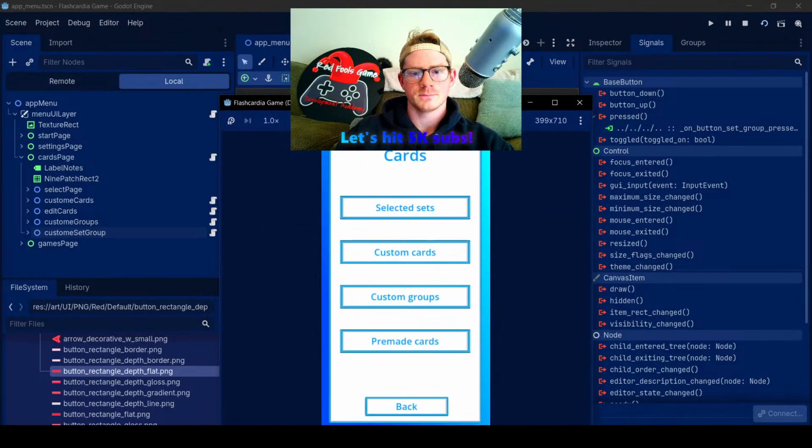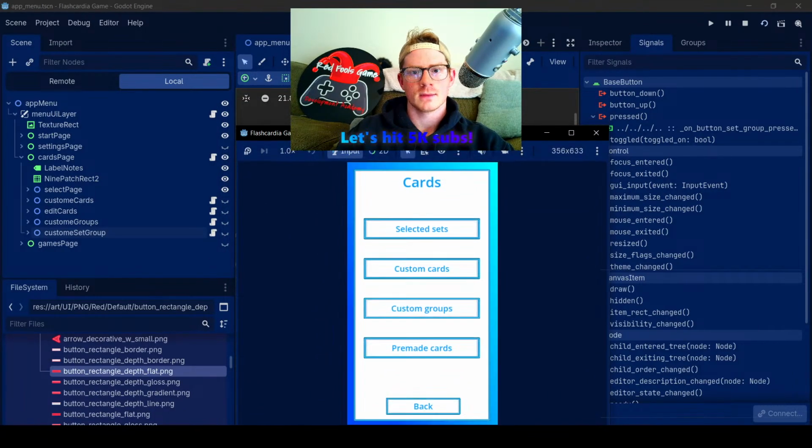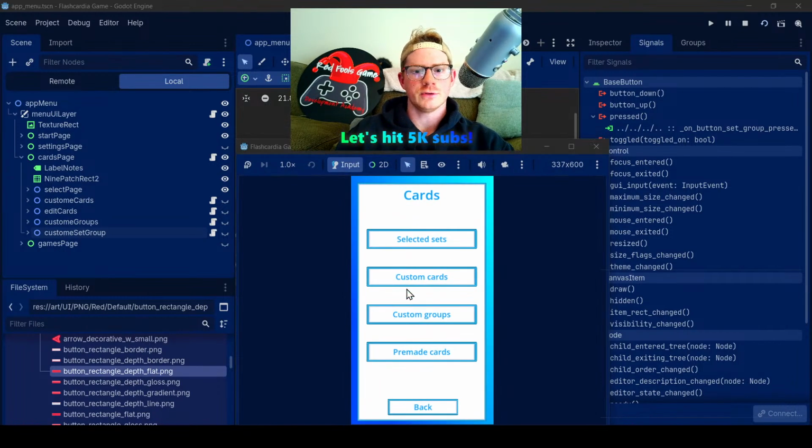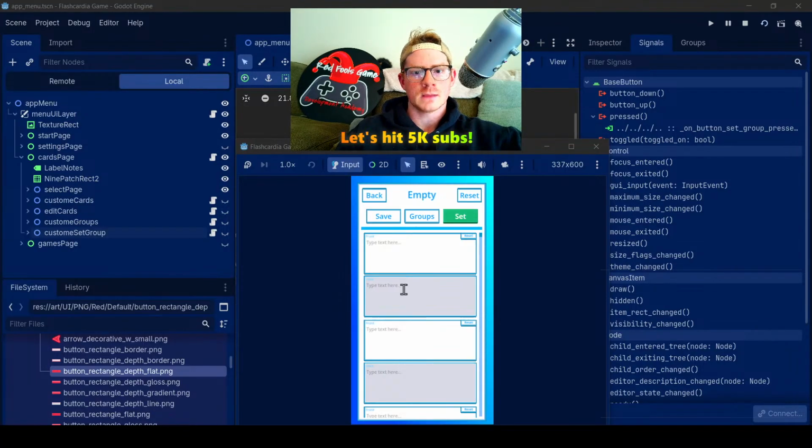Let's see. All right, so we have our cards page, right? We have our cards page. So what we've been working on is the custom cards. So we go to custom cards. We can go through all of our different custom cards, right? So we go into one of them. All right, cool. We can go in here. We'll start editing it, blah, blah, blah. We can go back to the original one.